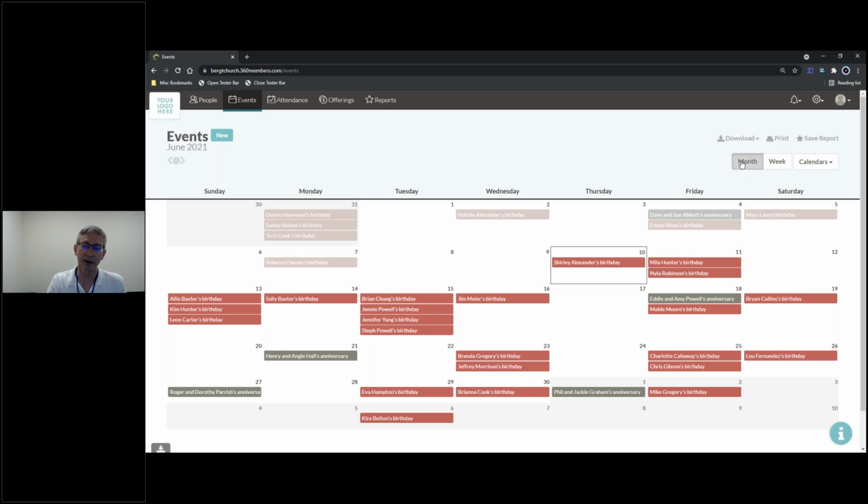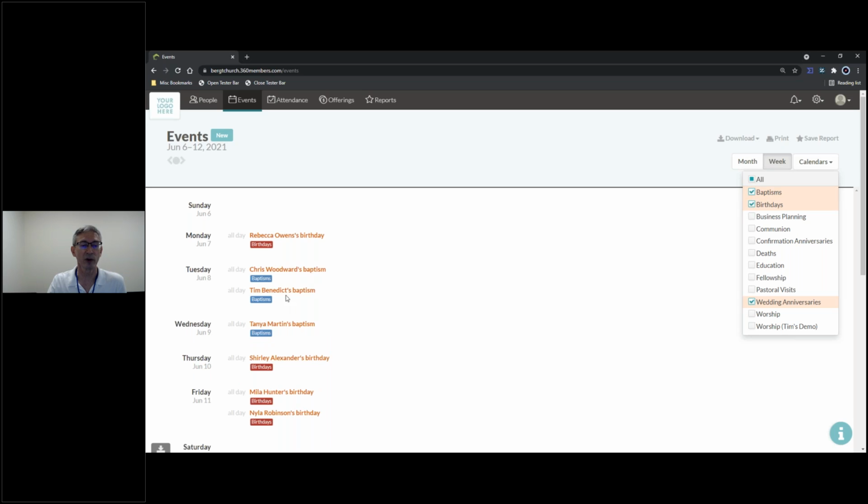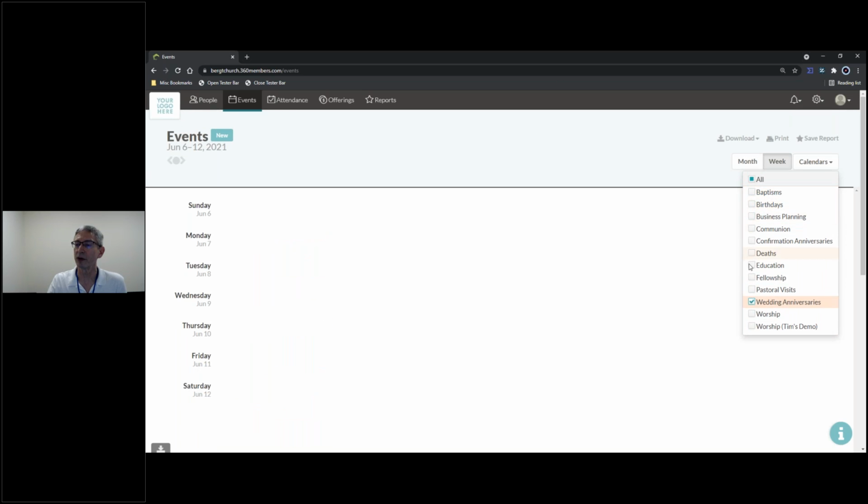But besides the monthly view of this calendar, we can also go to a weekly agenda view. And so here, we're in the current week of June 10th. We're here on Thursday. We can see in this weekly agenda view that Shirley Alexander's birthday is today, as well as Mila Hunter's and Nyla Robertson's tomorrow on June 11th. We could still add any other calendars that we would like and put baptisms on there, and they will be added to this weekly agenda view. Another nice thing about the weekly agenda is, let's go ahead and remove some of these options.